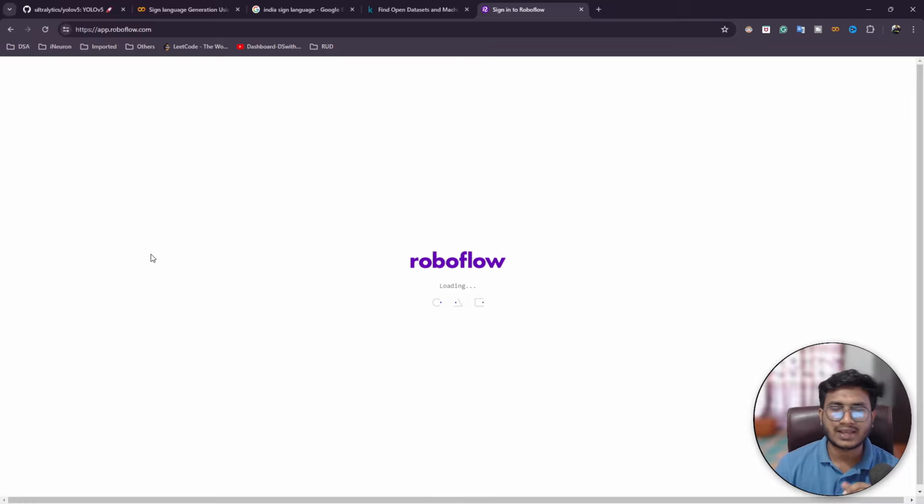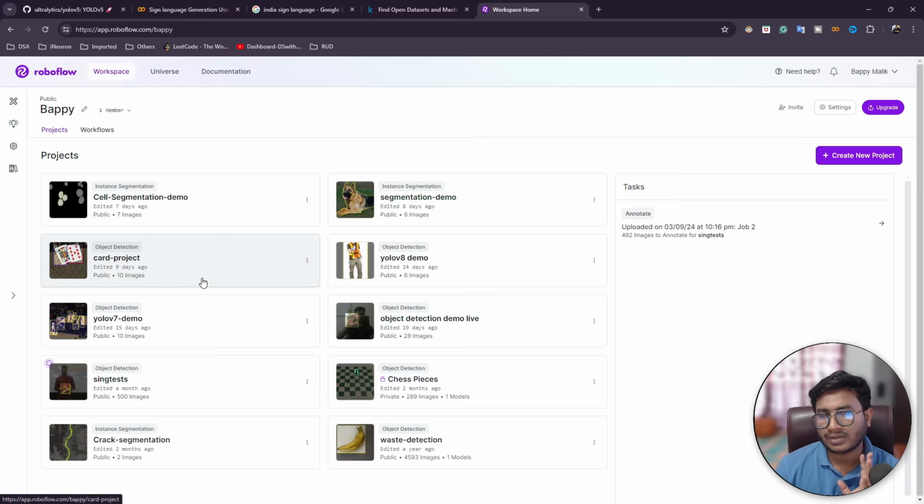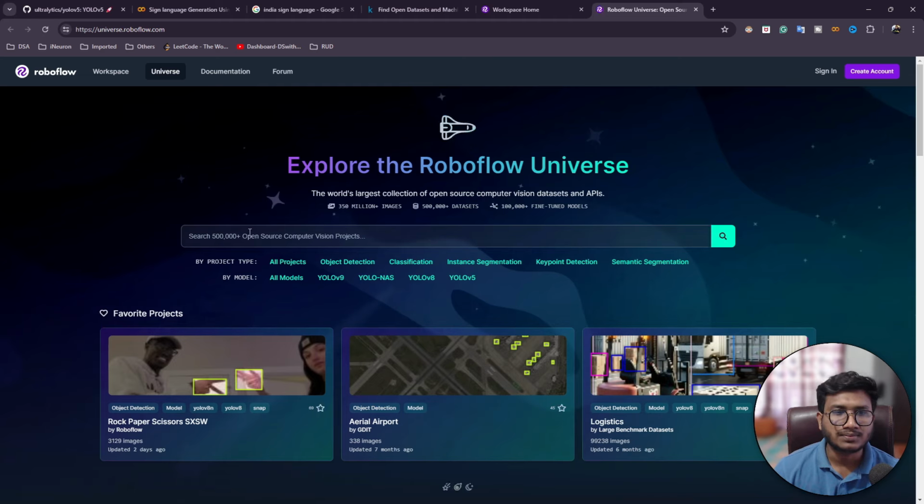You can create the account with the help of a Google account. It will take only 1 minute to create your account, so please try to create one. I'm not going to show you how to create the account because it's very easy. Then here you will see an option called Universe. Just go to the Universe. In the Universe you have that many datasets. Now you can search any kind of dataset.